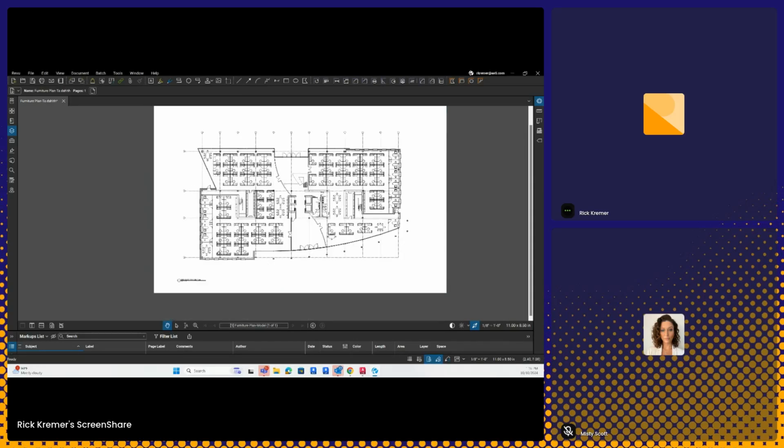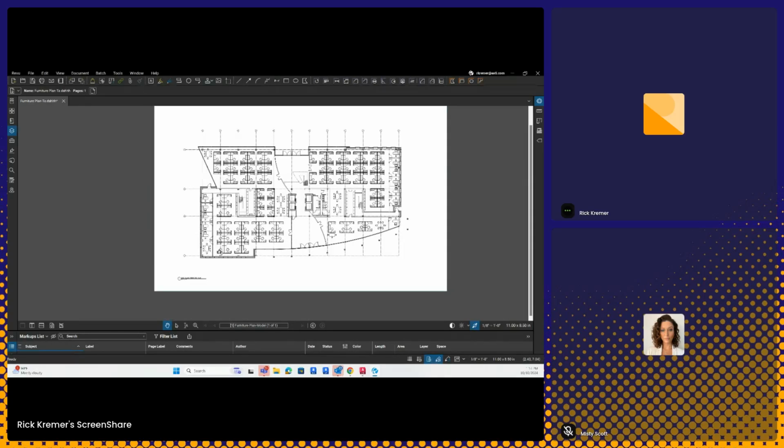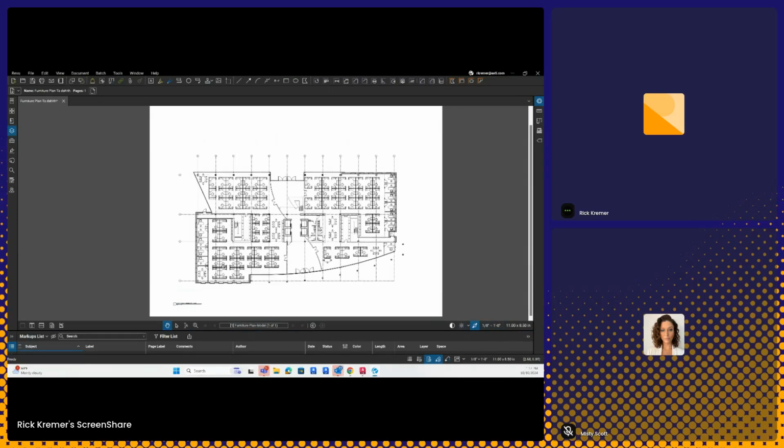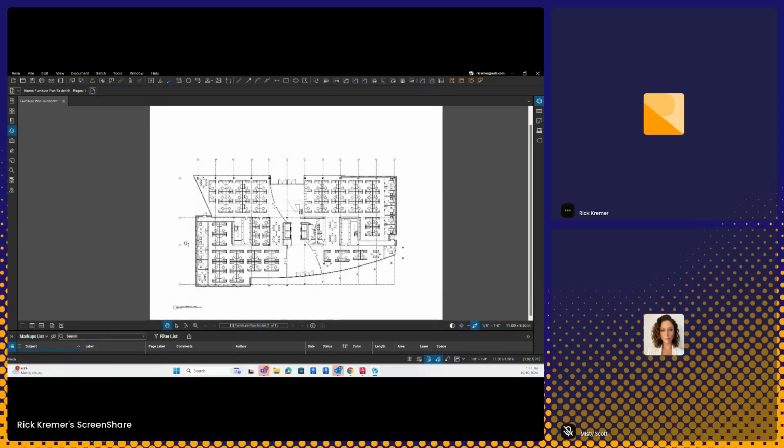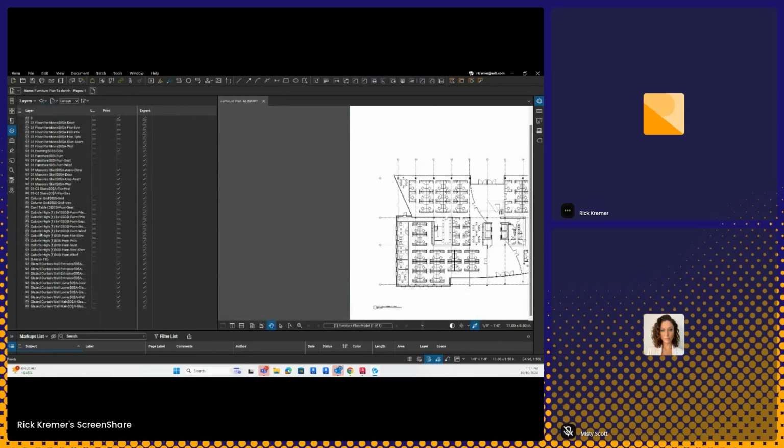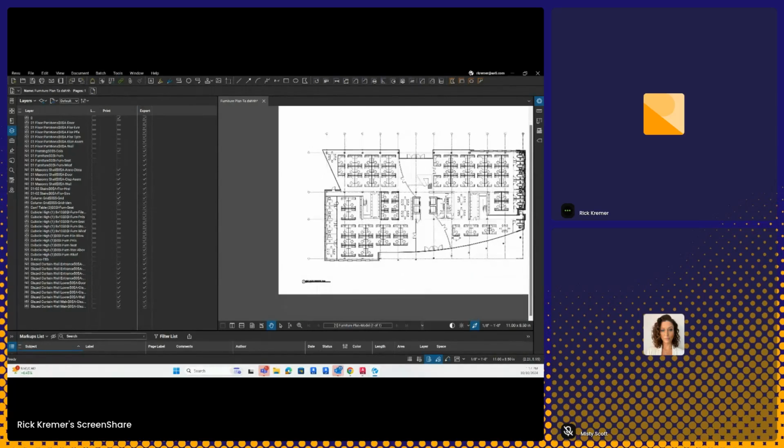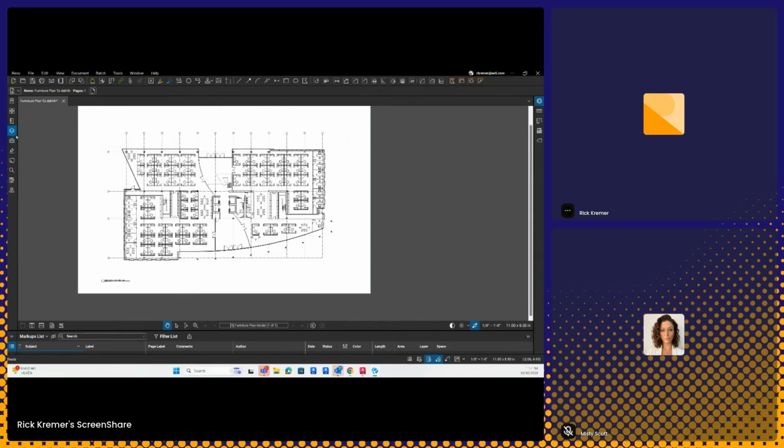But did the person who sent this to me actually print it to scale? This says it's at 1/8. Well, let's do a quick dimension check. Now, unfortunately, there's no dimensions here. Let's see if there's a dimension layer. Wah, wah, wah. There's not. So what do? Let's take a look at this drawing more carefully.